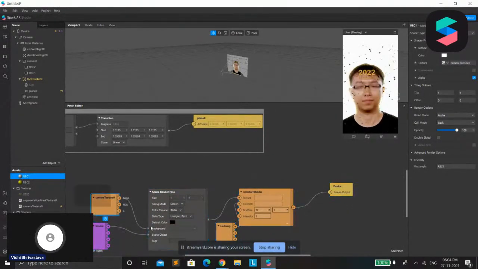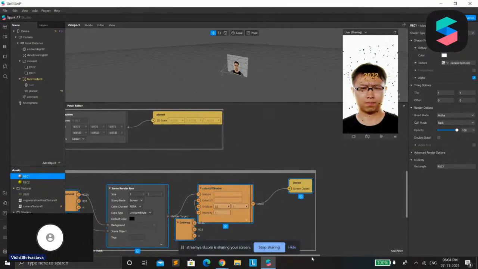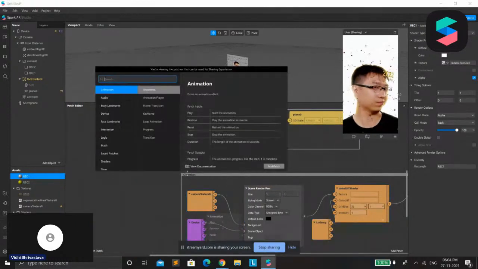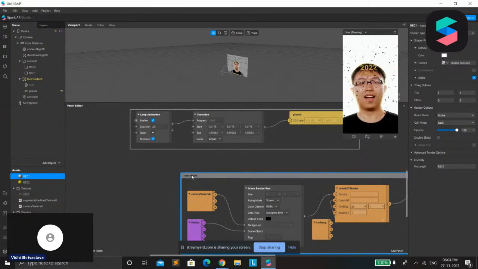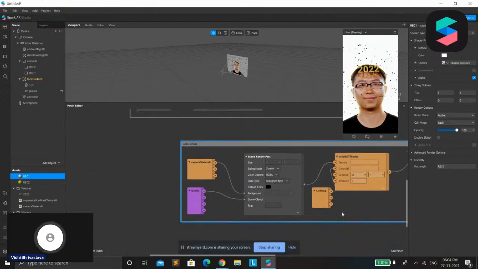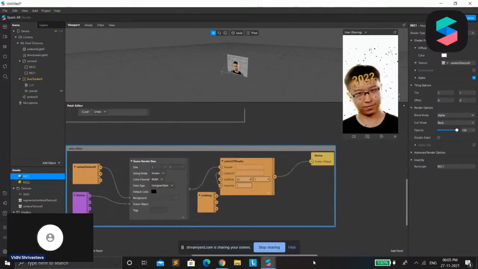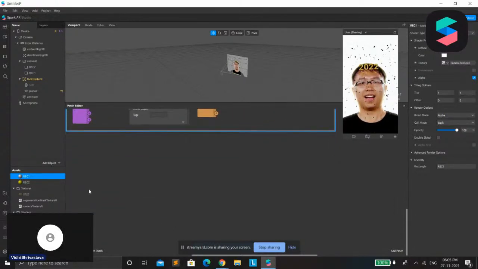So we'll just select everything, go to the comment section, comment it, and label it color effect. And just one more thing we need now is to add a gesture over here. So what we will do is, if a user smiles, the effect should start. So I will create a logic for this.